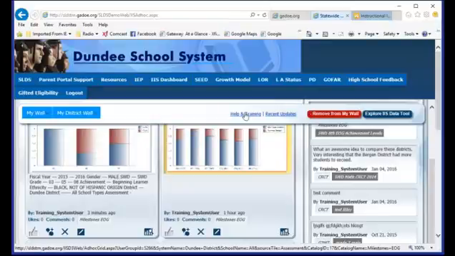Again, let me point out to you that you do have the help and training link that takes you to the almost 40-page PDF of the training guide for this.